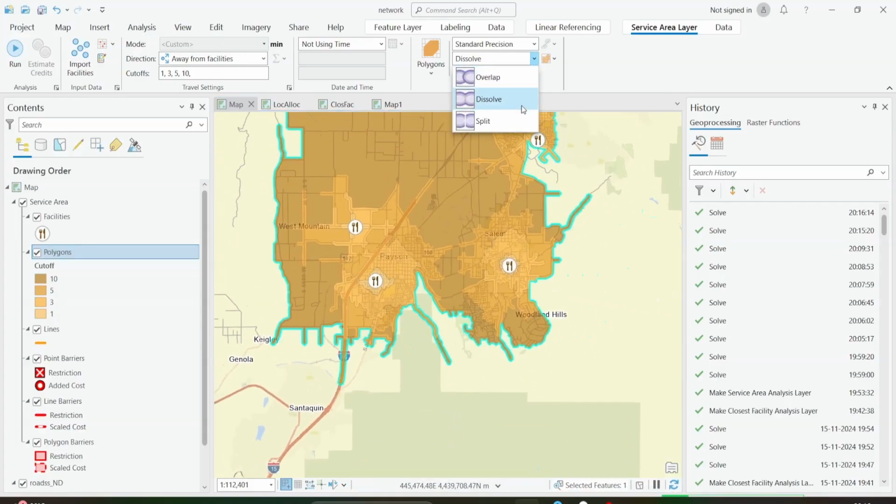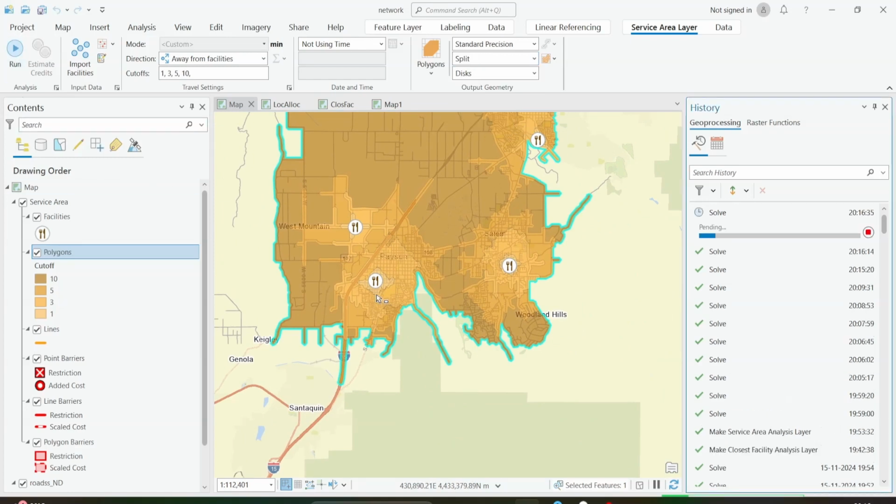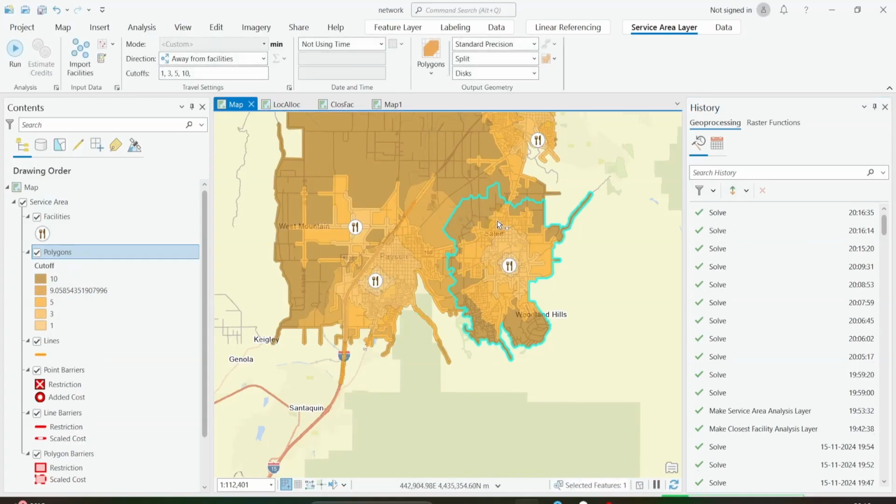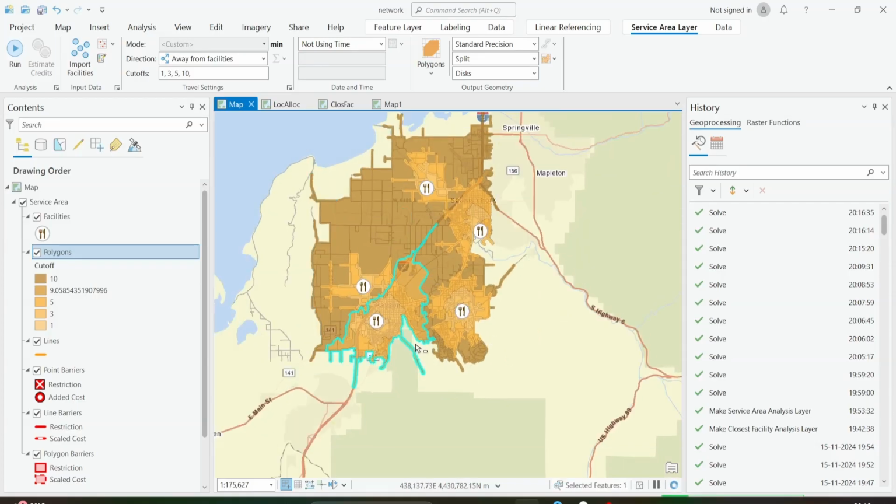But if I choose split here, then there will not be any overlap, and each polygon will be split where they are meeting. Okay. So if I choose this area, it's split like this. If I choose this one, it's split like this. If I choose this one, it's split like this. Okay. You can see that, right? So each polygon has been split into different polygons.